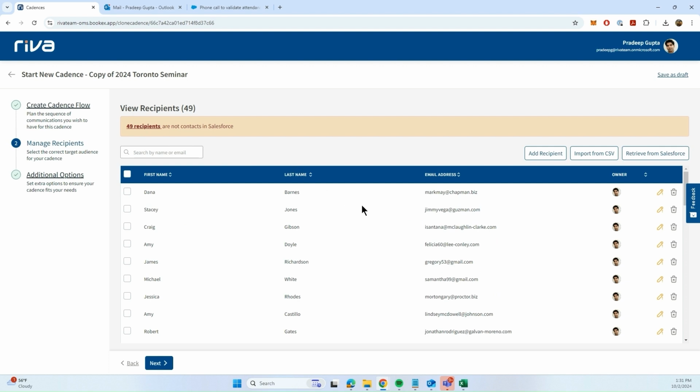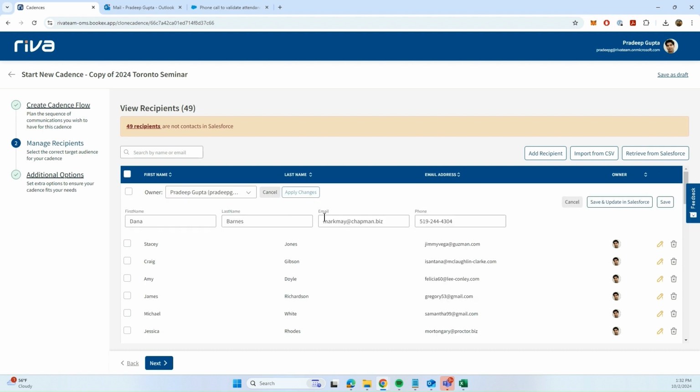but you can see that those people were added here. If any of these recipients were missing a merge field value, they would show up in an error state. And although you can move on with publishing your Cadence, the recipient will not move through the Cadence until those errors have been resolved. So for example, maybe Donna is missing a phone call merge field. For any recipient who is currently not a contact in Salesforce, they'll have a warning, and you have the option to save and update that contact in Salesforce if you wish to.